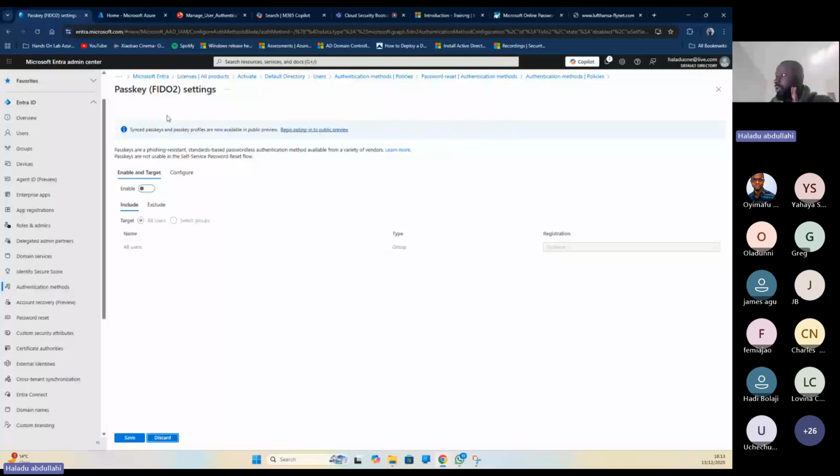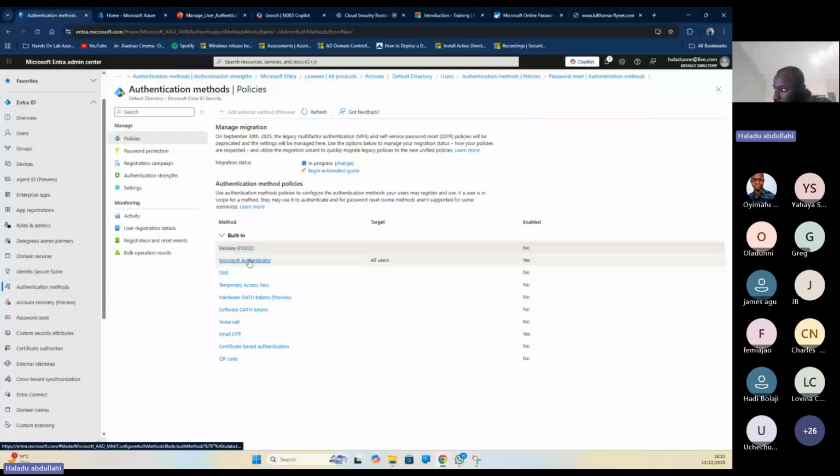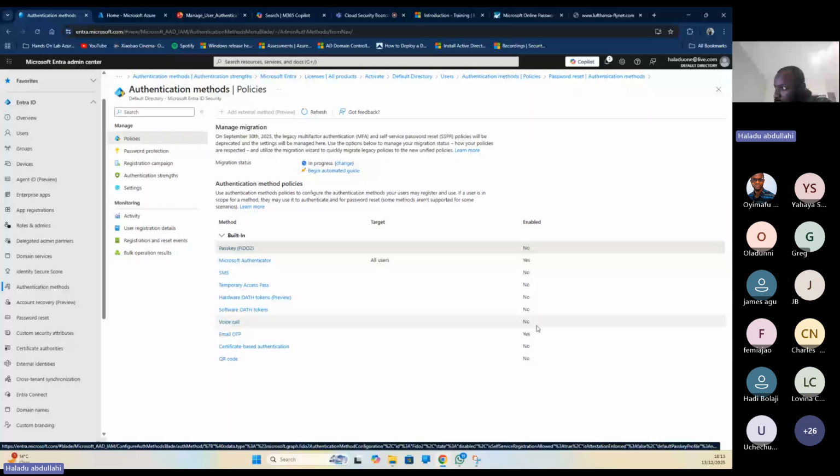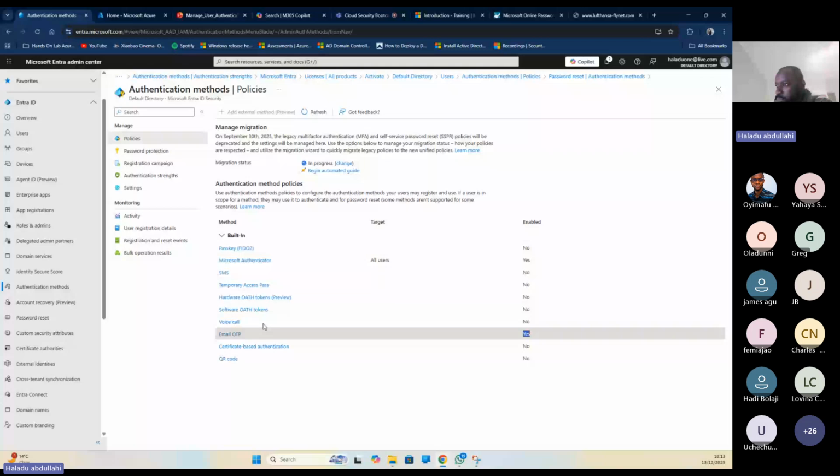Let's go and enable other authentication methods as admin. So passkey is just one of the authentication methods I need to enable. All authentication methods enabled here, you will see them with yes. OTP, by default, Microsoft sets it to yes, but any other ones, you need to enable. Certificate based, you don't need certificate based for your users. It's mostly for automations.